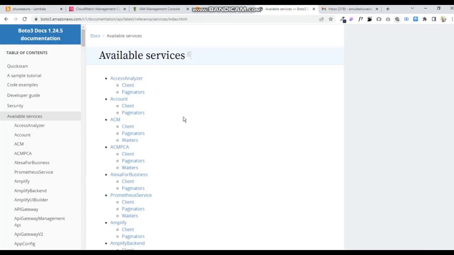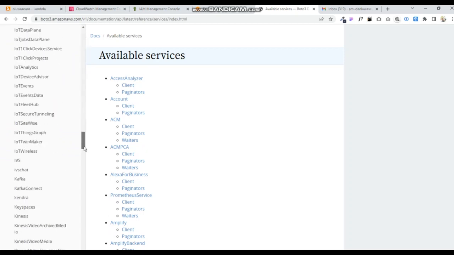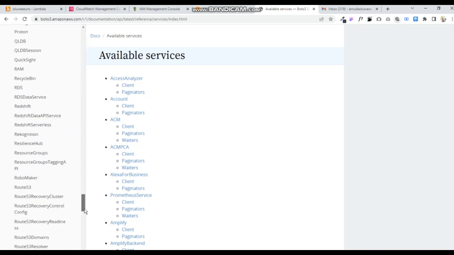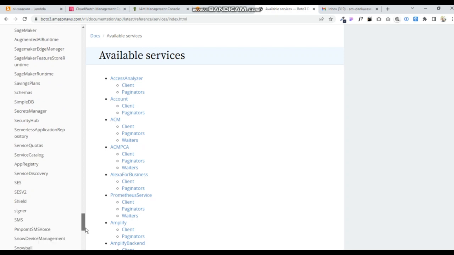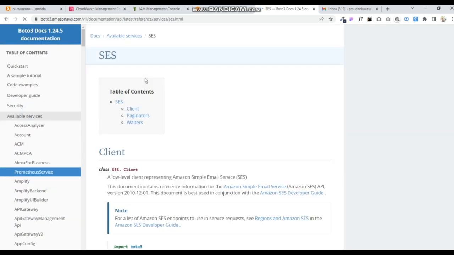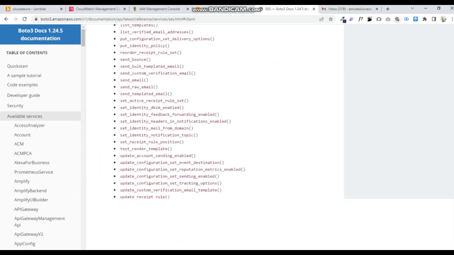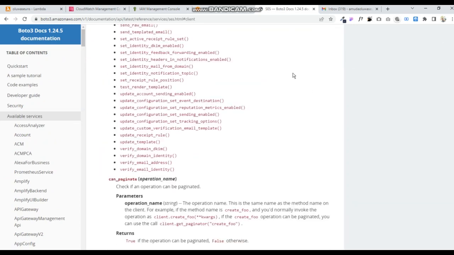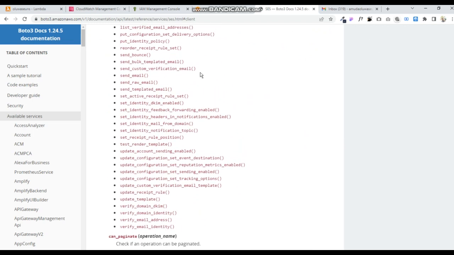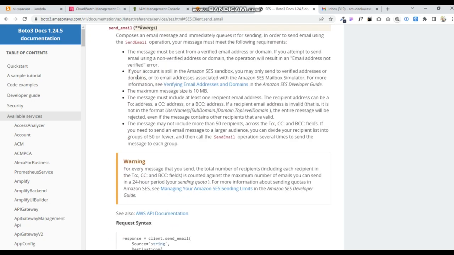So we just click on writing here, and then we search for SES. Sorry, SES. Then we click on client. We need client. And what do we need in a client? We want to send an email. So we click on send email. Search for send email right in here. We want to send an email.